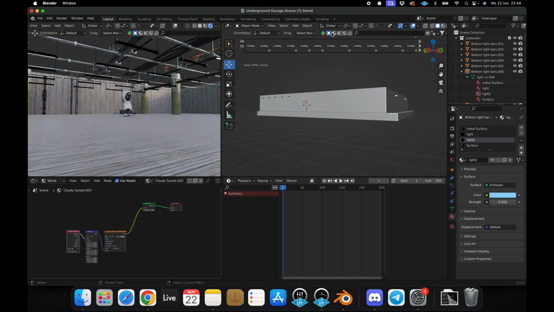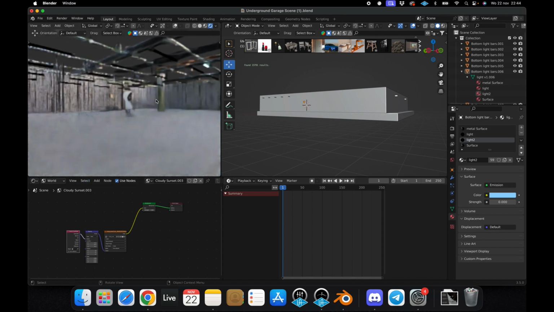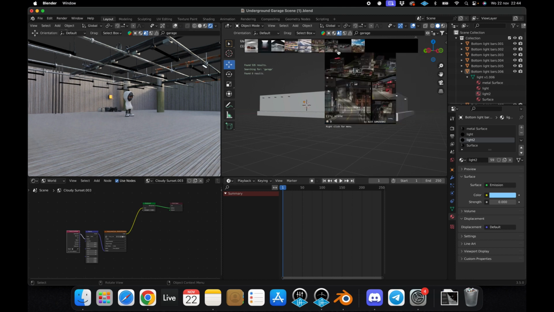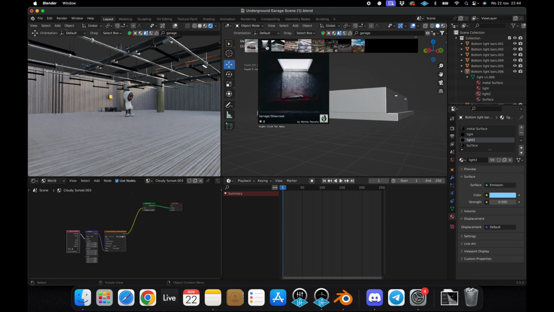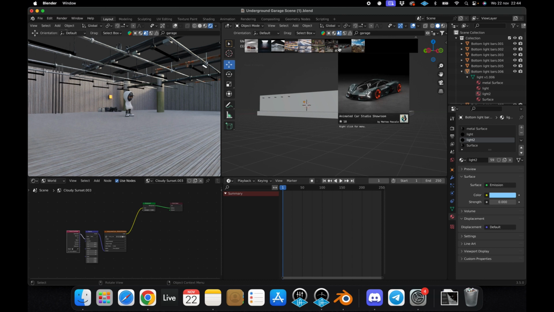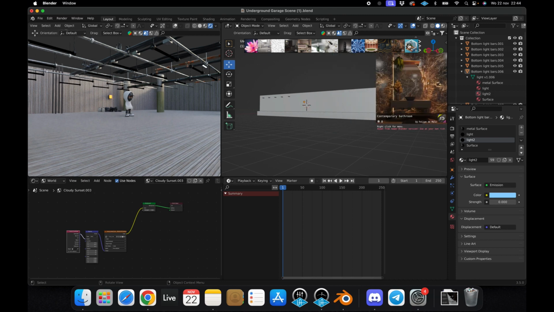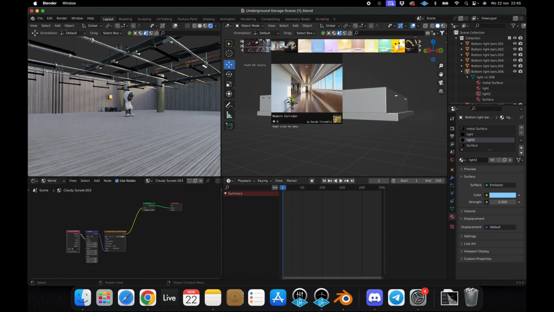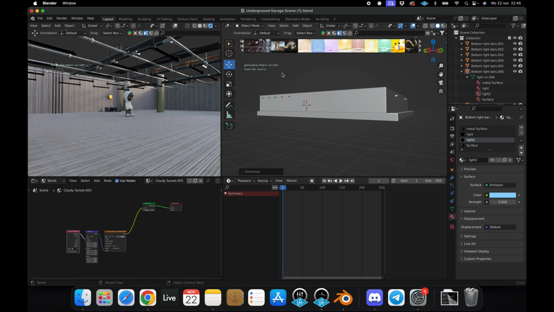Okay, let's check out why this is happening. Let's check out with another environment. Garage maybe. I want something open, but this is a heavy file. It's a cool garage, but it's a heavy file. Let's see free assets. Let's choose something outdoorsy. Okay, modern corridor. Let's see.